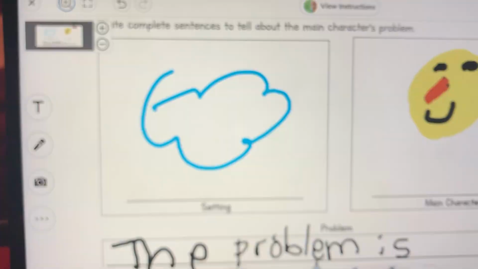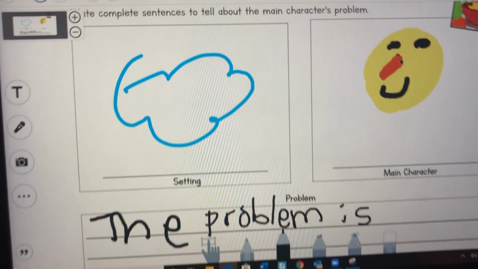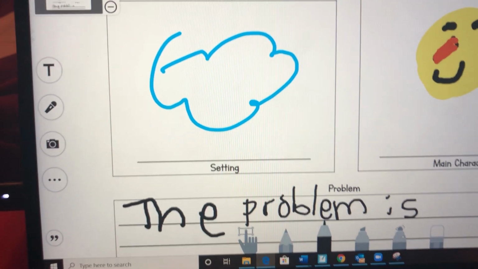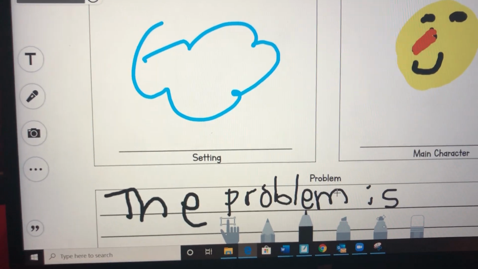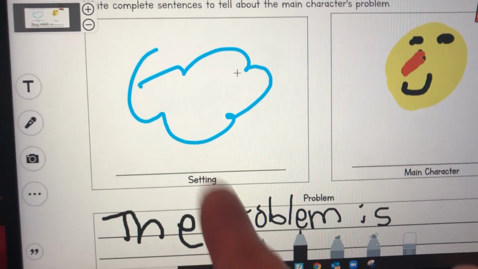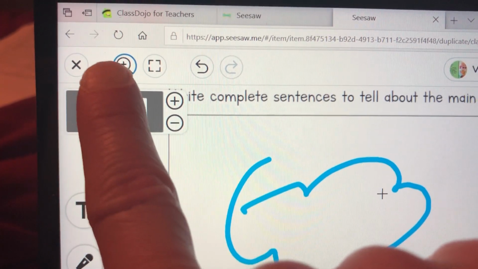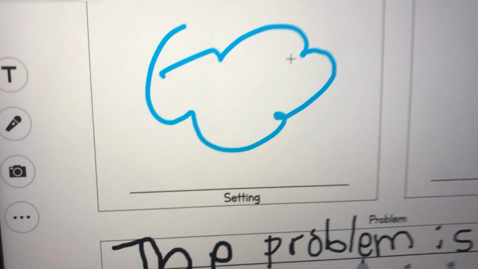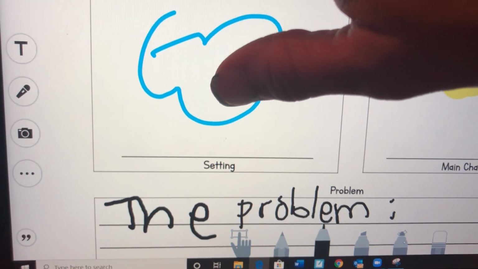Okay, another thing that you can do, oh, no, don't do that. Don't ever hit the X. Another thing that you can do is you could choose to type instead of write. So you can zoom in to write with your finger, make the screen a little bit larger. But if you decide, no, I don't think I want to do that, it's not my neatest writing, I'm going to get rid of it.